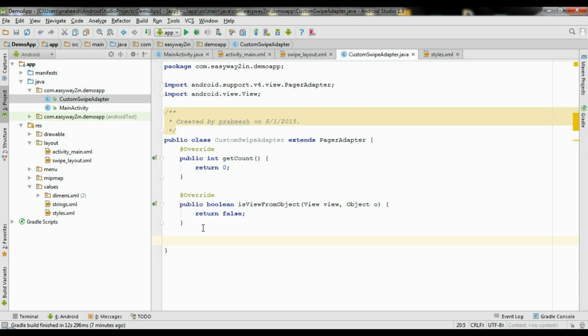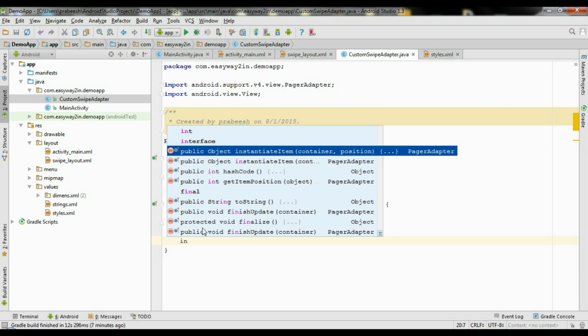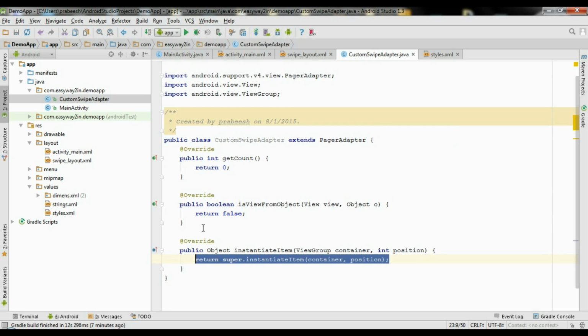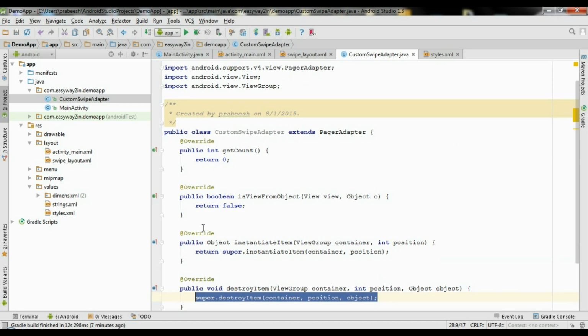Here we need some other methods. First one is instantiateItem. Now we need another method, destroyItem.